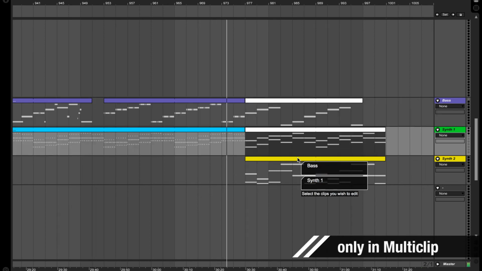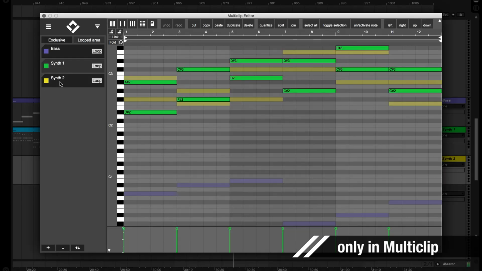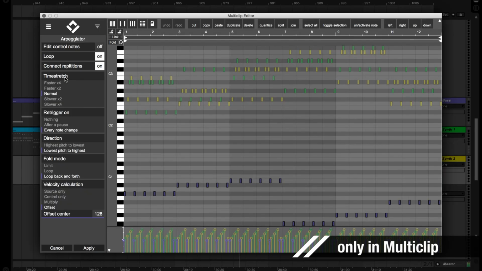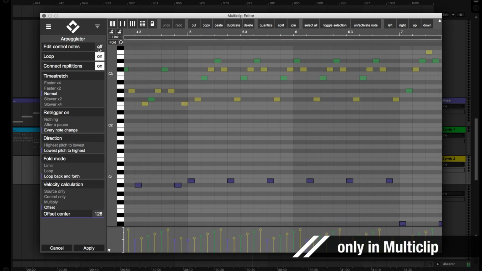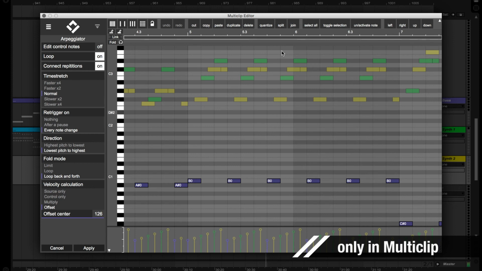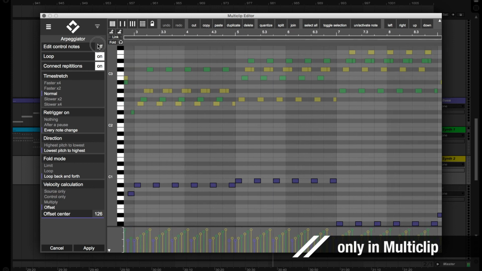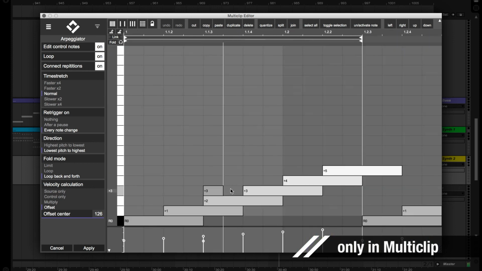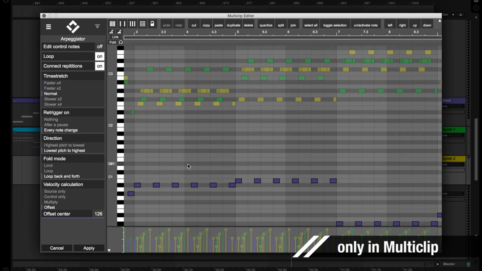And if you're using the MultiClip version, you can of course apply the Arpeggiator on multiple clips at the same time. The maths is done on all clips within the same algorithm. This means that you can apply the effect on your bass, chords, and leads as if the notes were located on a singular MIDI clip. This can create some interesting results and, of course, happy accidents.